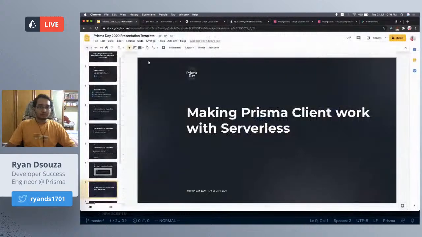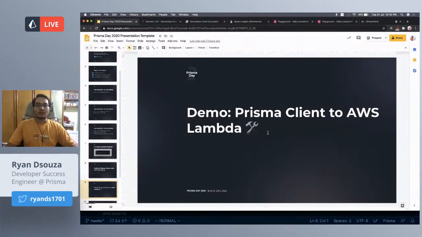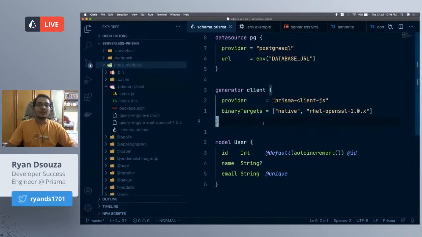So moving on, let's dive into the code. So now we will demo how we can deploy Prisma Client to AWS Lambda. Now I will be using the serverless framework here to make things easy. It's a very good framework and it will help me deploy the Lambda functions easily without much configuration. So let me walk you through the configuration.